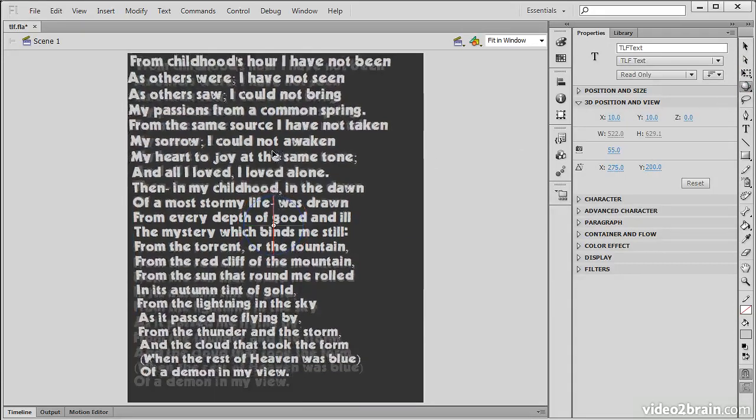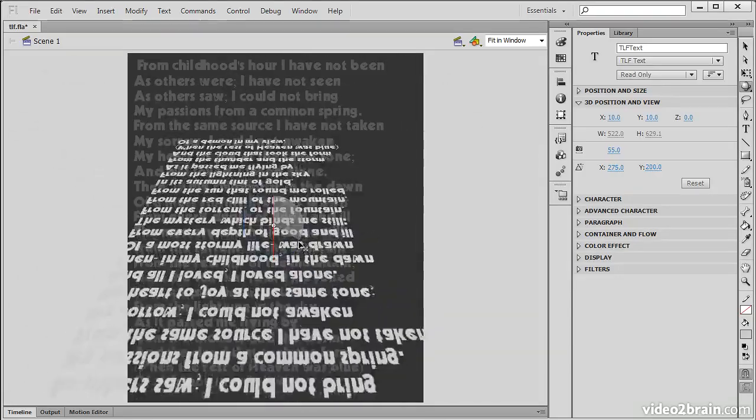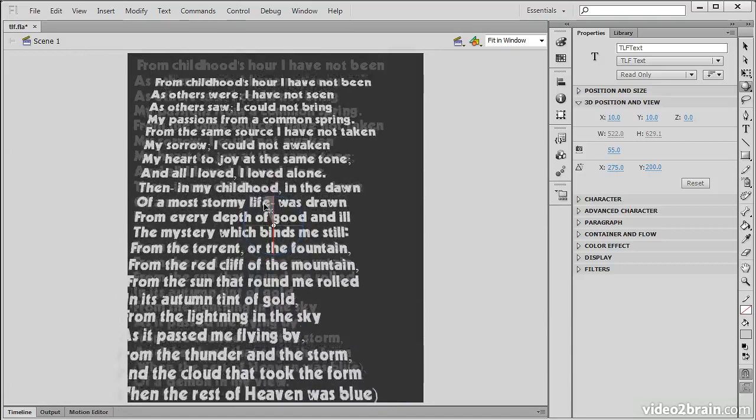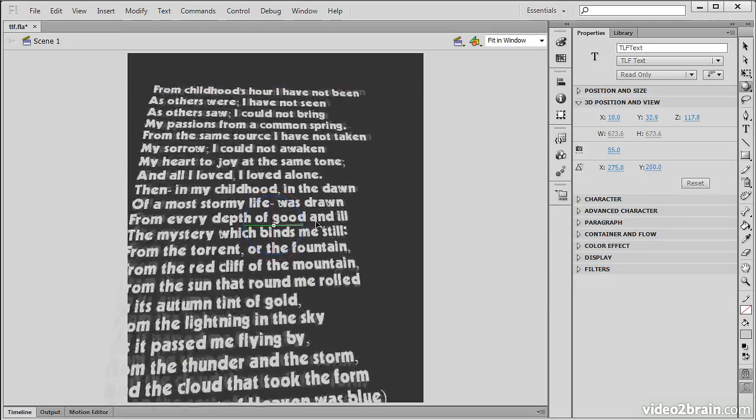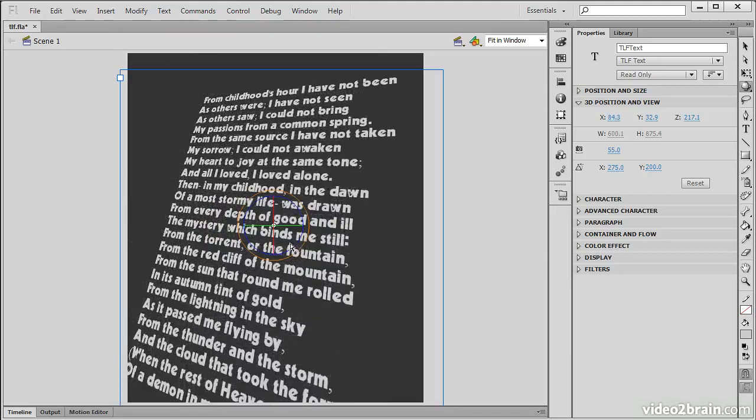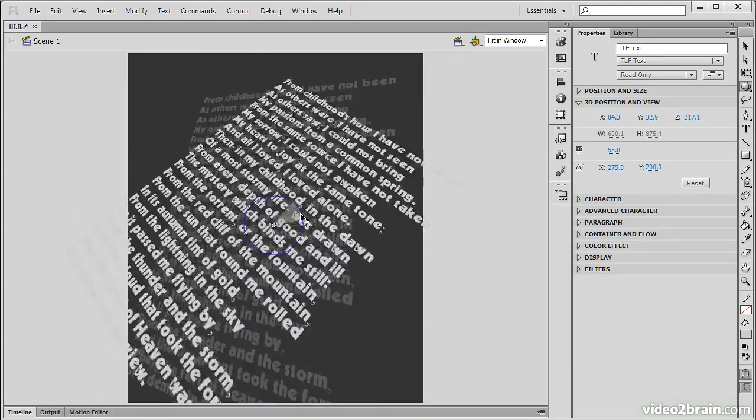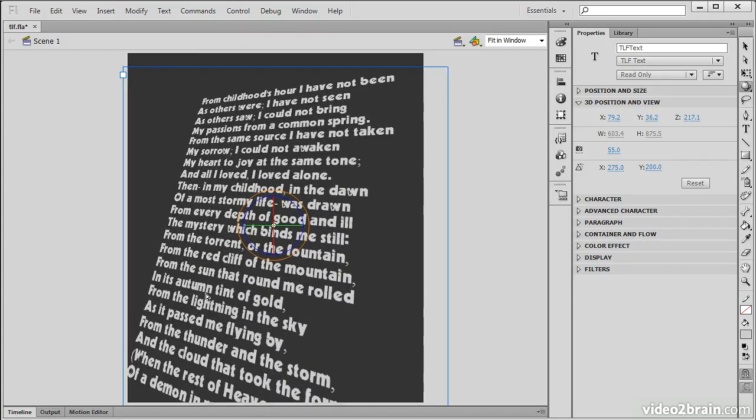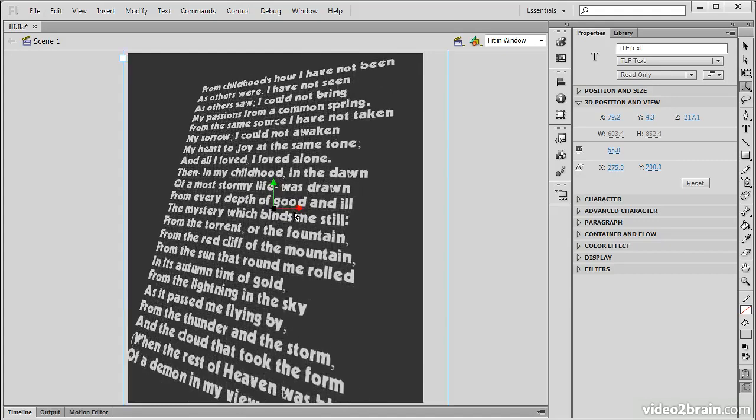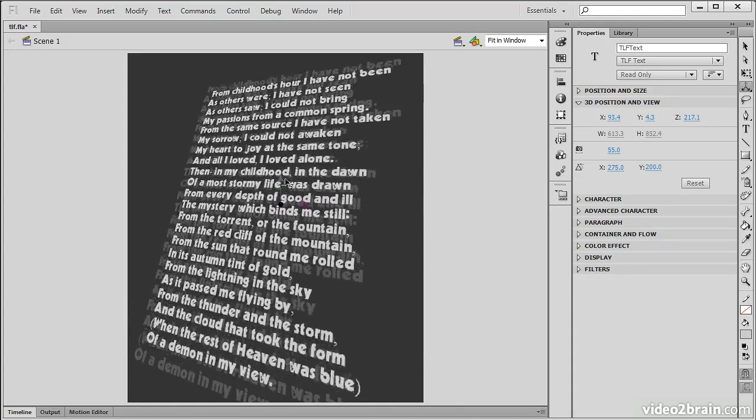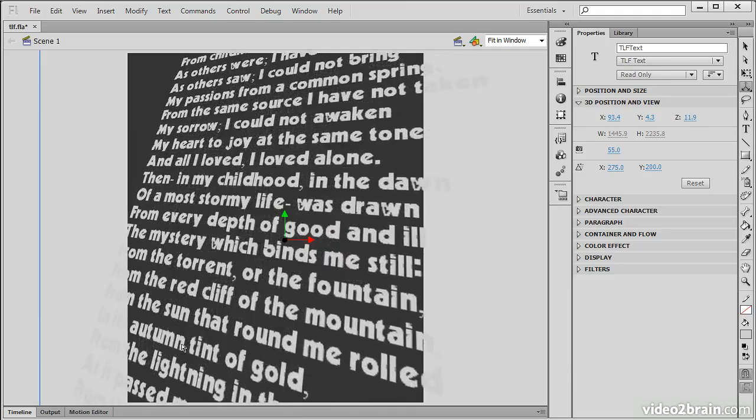So I can control, you can see here, the X, the Y, and Z. We can also do translation. So some really interesting things with 3D here, position and view. And this button here allows us to reset our vanishing point if we want to.